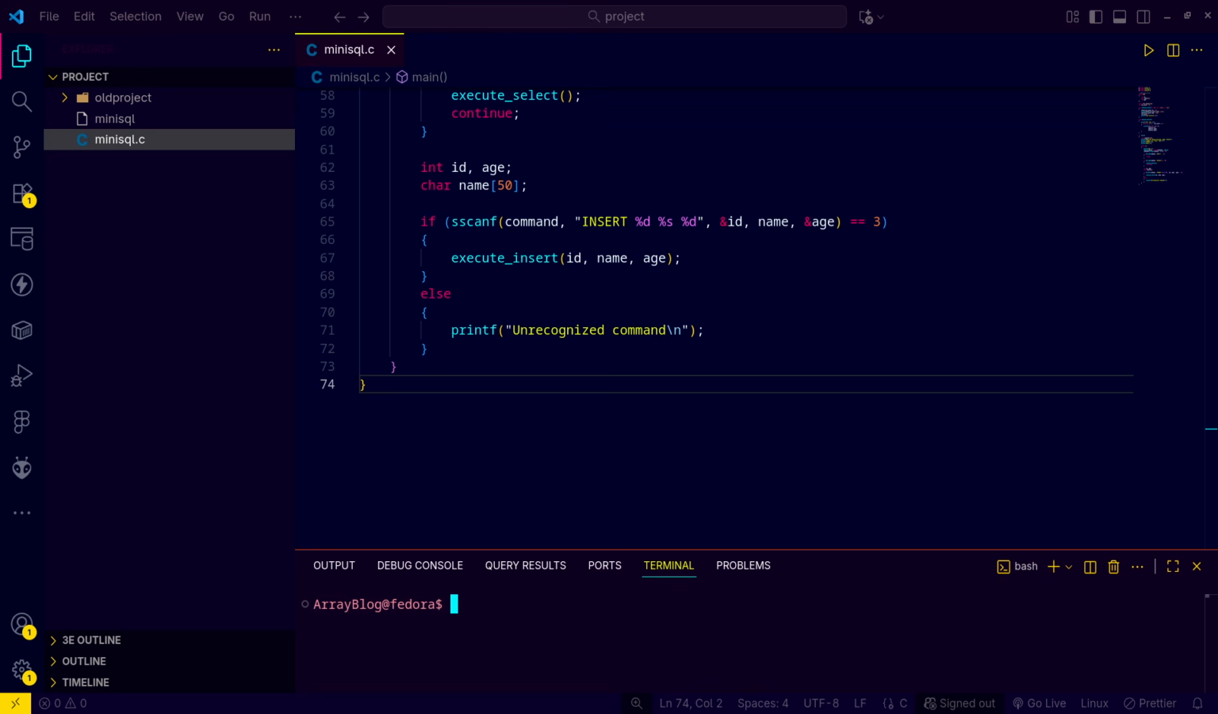Now the next thing we're going to learn about is where, delete, and update, and the file storage.